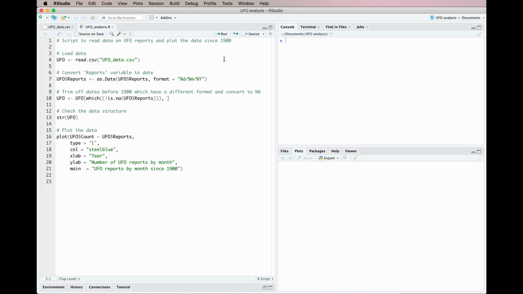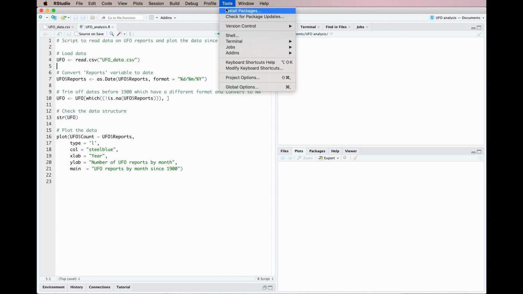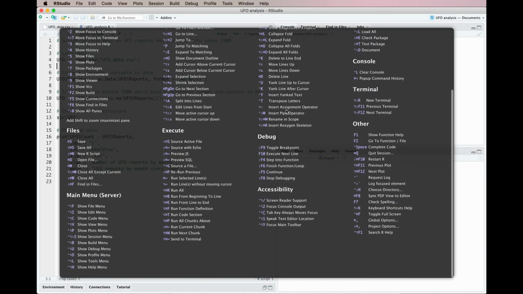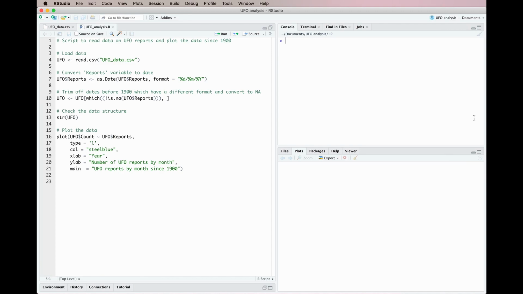If you want to know what keyboard shortcuts are available, if you go to the Tools window, you can click on Keyboard Shortcuts Help, and that brings up all of these keyboard shortcuts here. You can also, if you want, define your own keyboard shortcuts in RStudio. So if there's something that you do very often and you want to define a keyboard shortcut for that, you can do that in RStudio. But a lot of the things we're going to be doing here use keyboard shortcuts and are quicker with keyboard shortcuts. So let's start with just looking at our script here.